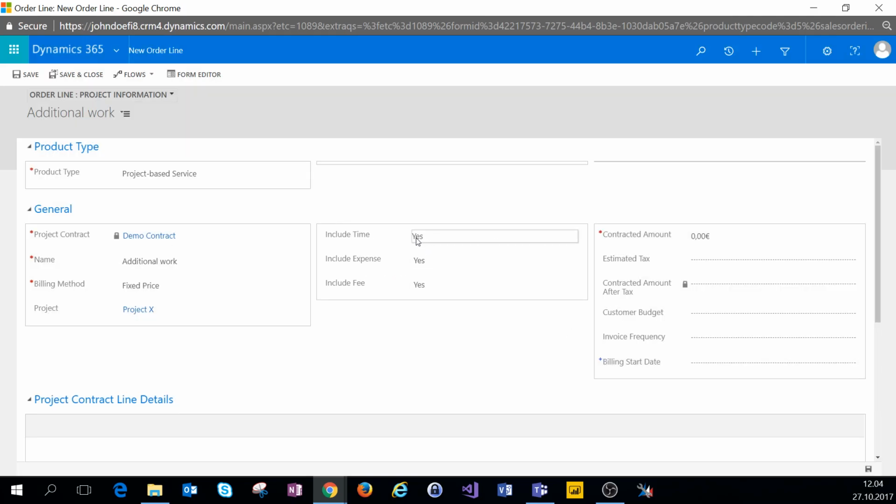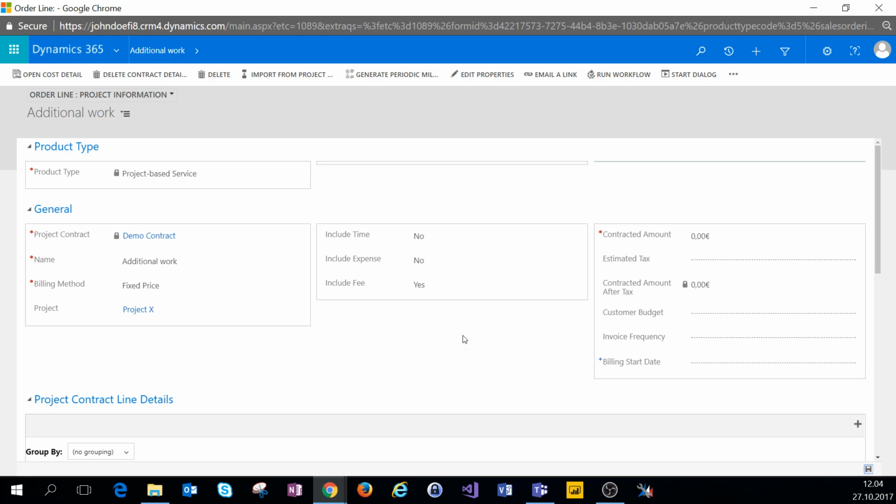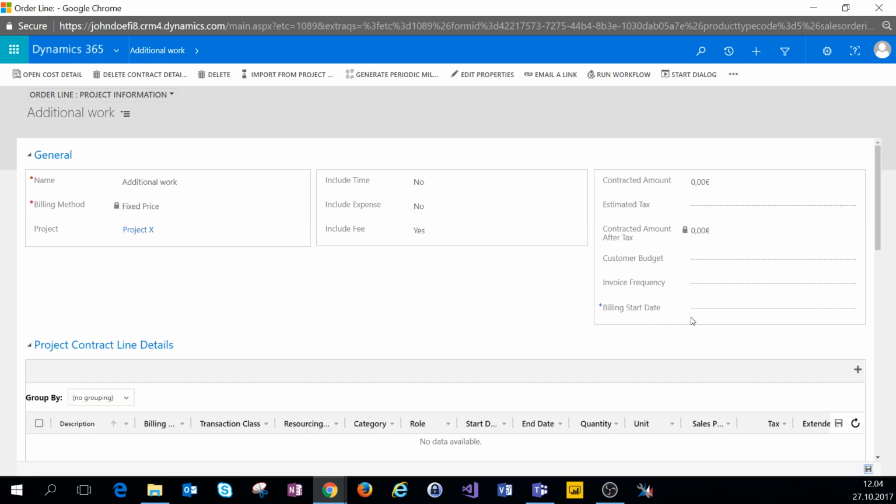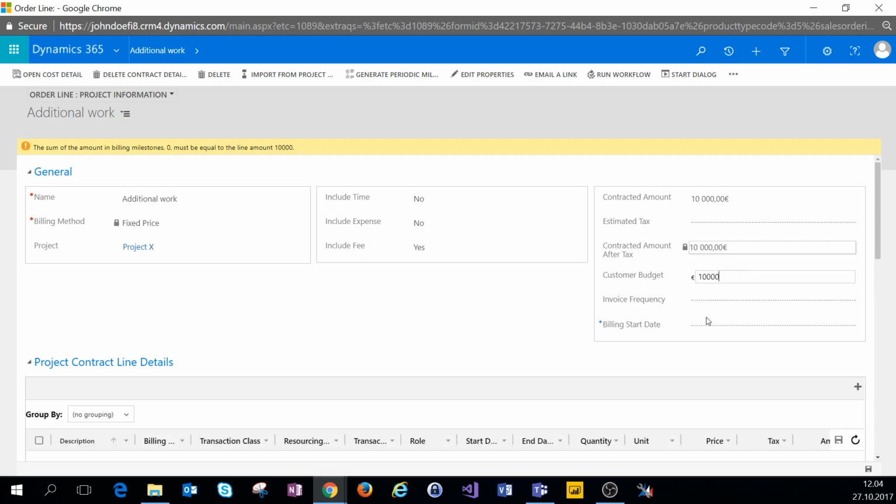All right, so let's exclude time and exclude expense and only leave fee. And click on save. And Dynamics will let me proceed. All right, so let's set the contracted amount at, let's say 10,000. And the customer budget at 10,000 as well.